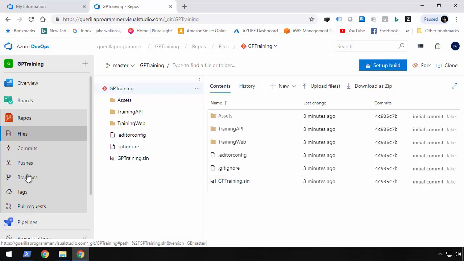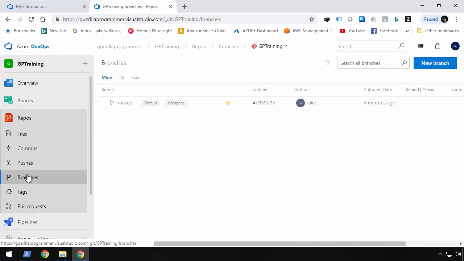But there's a couple of things that I want to do now. We're going to go over here to branches. First thing is, I don't want people able to push to master. Now, I use GitFlow, so we're going to create a couple other branches.